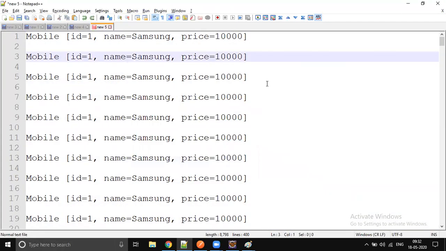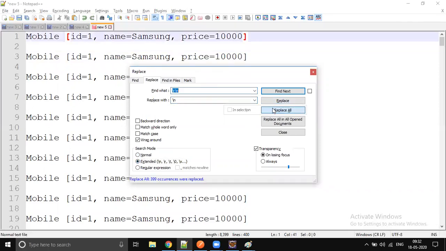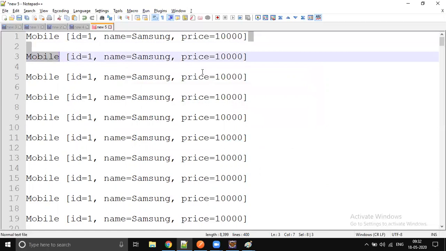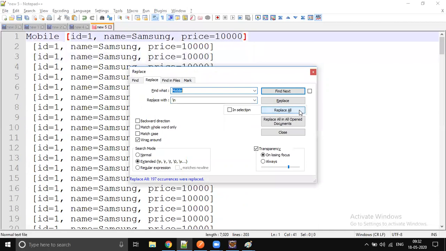One second. Replace backslash r backslash n with backslash n, to remove the two separated lines and put one line. It's not working. No issues, Sunil, I understood. There we go.